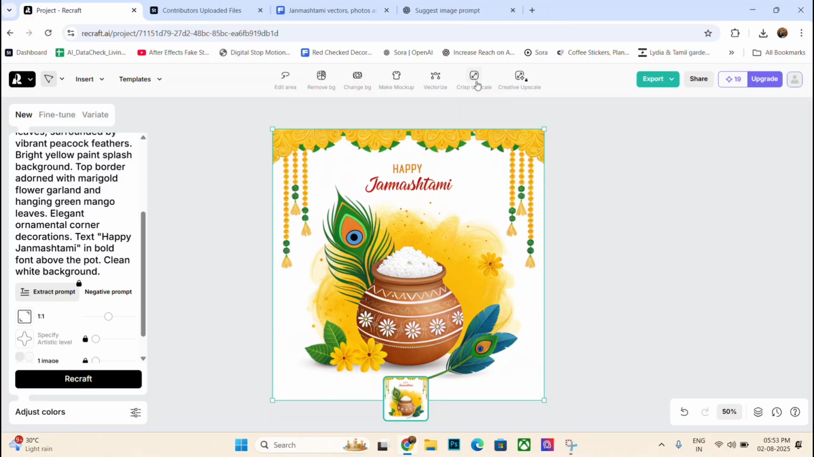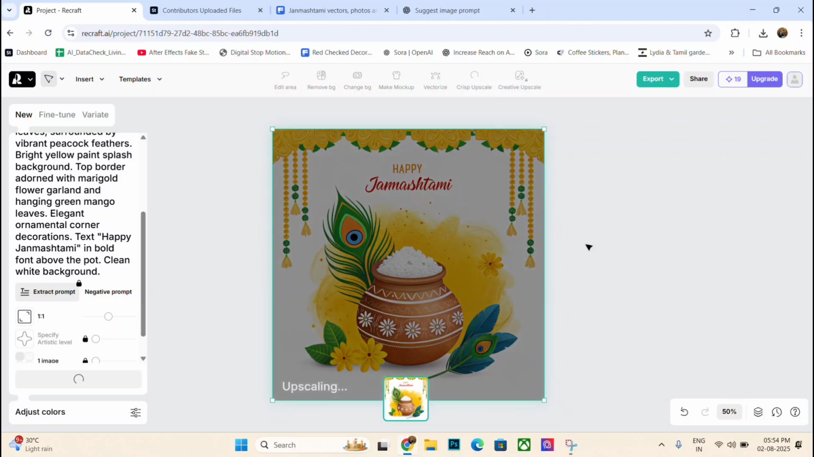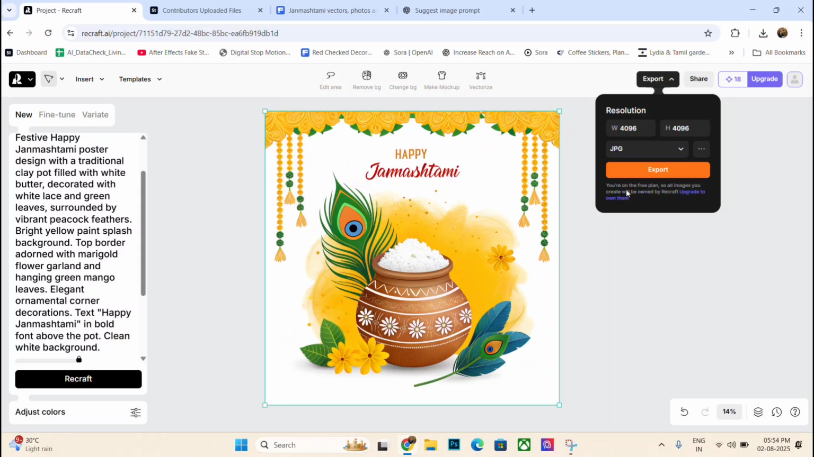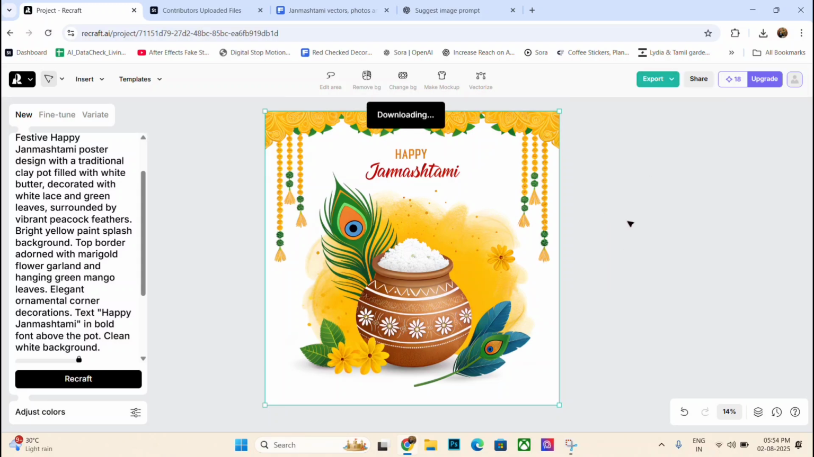We are upscaling this image so that we can get this image in good quality. Then just simply go to the export button and select JPG or PNG, that is up to you, and save it.